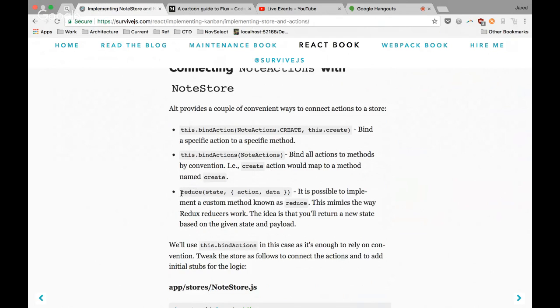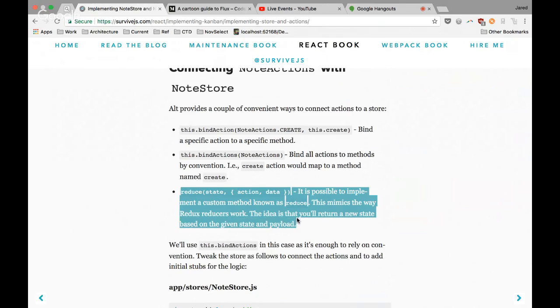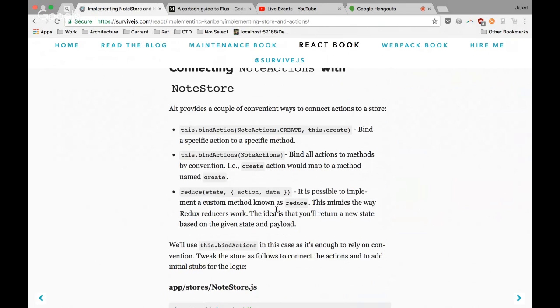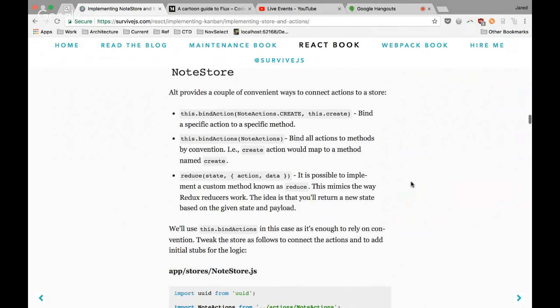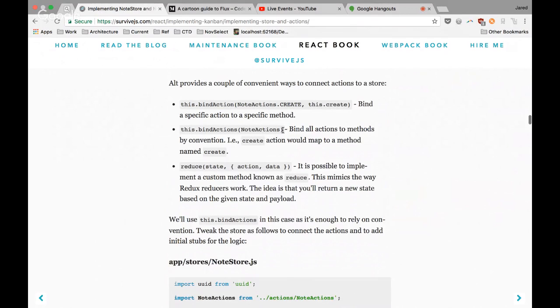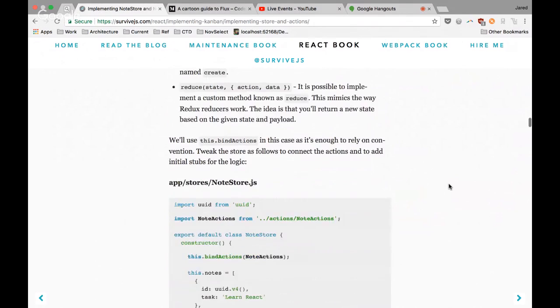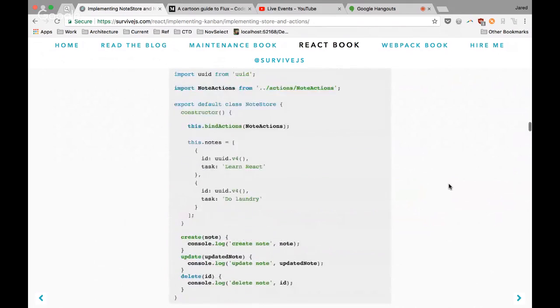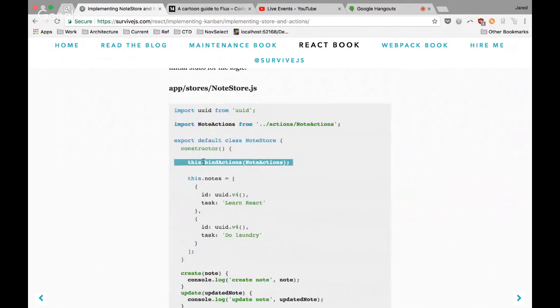Or you can explicitly hook stuff up using this reduce approach. I'm going to ignore this for the time being because it's more verbose, although it's the approach that you would use in a typical Redux application. And in here we do this dot bind actions, which is using this convention approach. So what you'll see is this dot bind actions, note actions is what's being done in our constructor for our NoteStore.